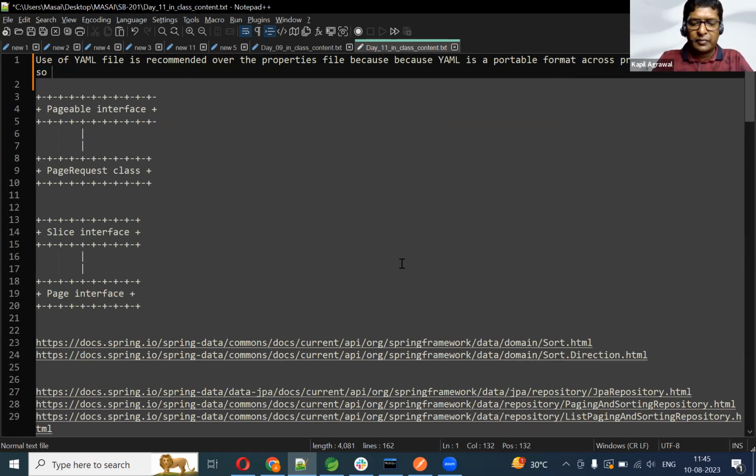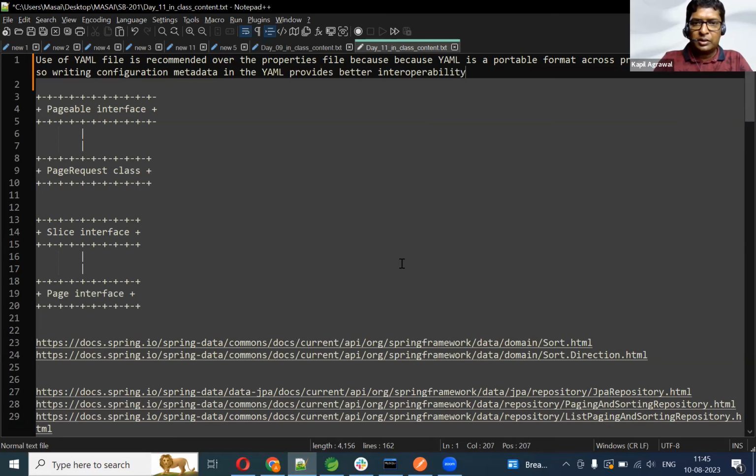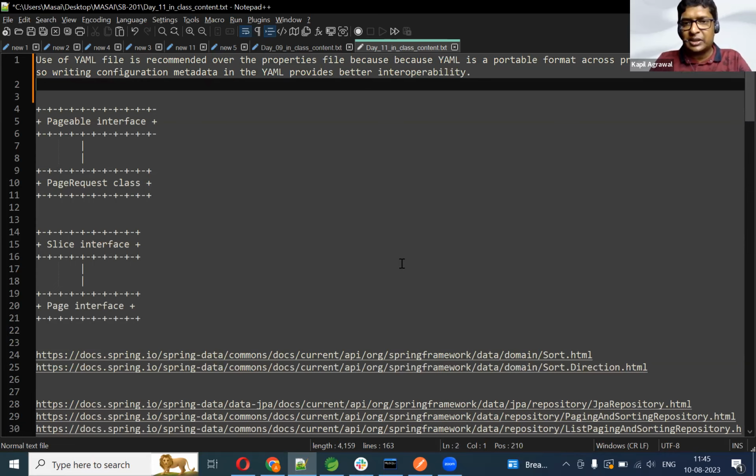So writing configuration metadata in YAML provides better interoperability. It actually provides better interoperability. This is the one thing that is available.